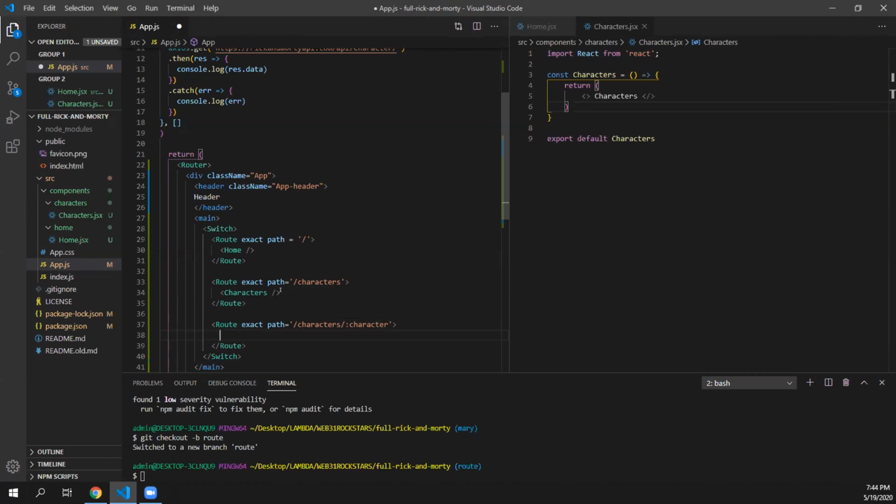Okay, so now let's copy your characters component, and inside of that same folder as characters, we're going to make character.jsx.